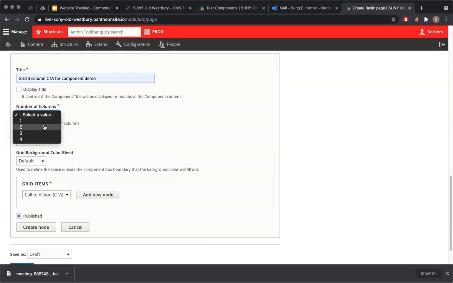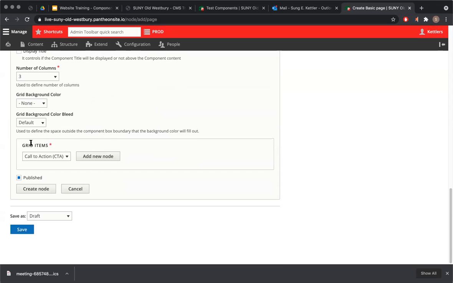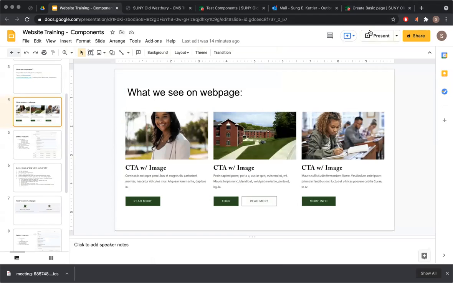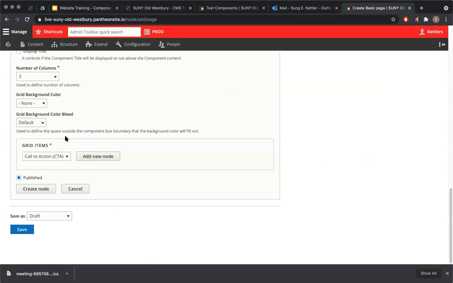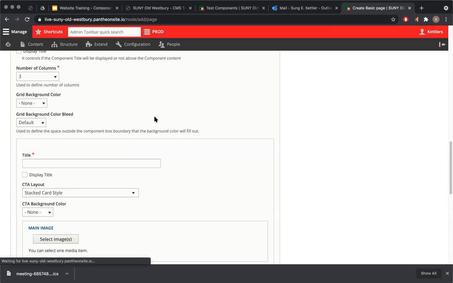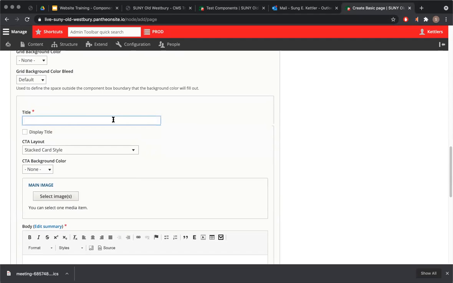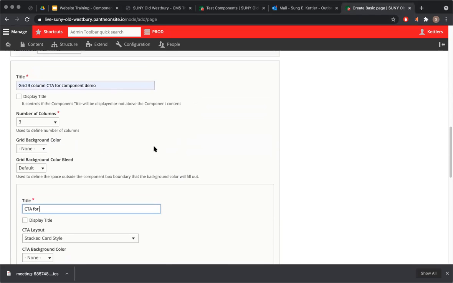The number of columns should be 3. It did not have a background color. We said we want three CTAs nested, so grid items should be CTA, add new node. Node just means a piece of content; it's jargon. Okay, so the first is CTA for component.